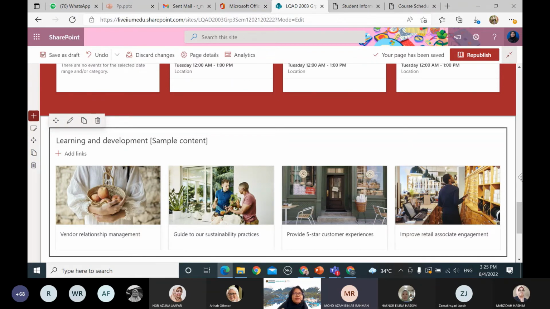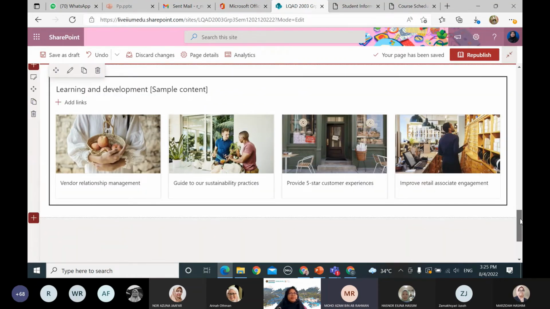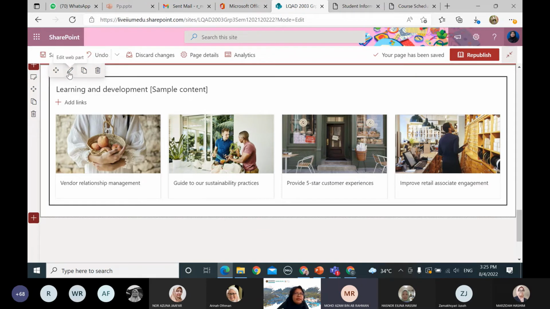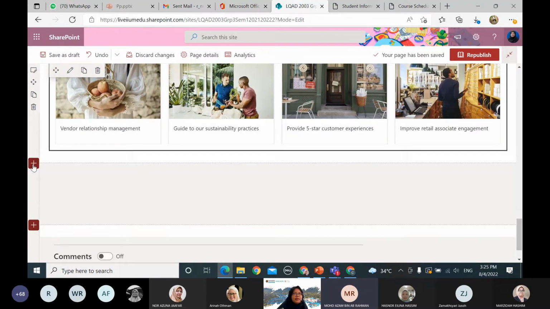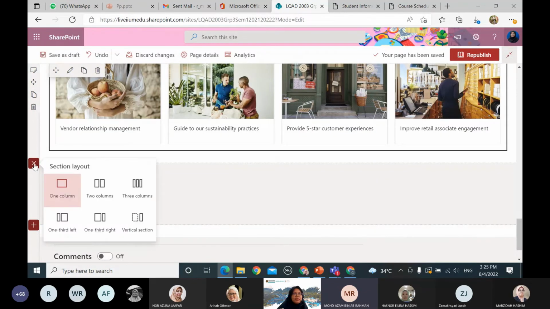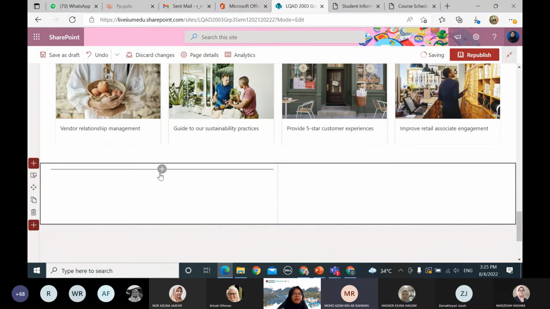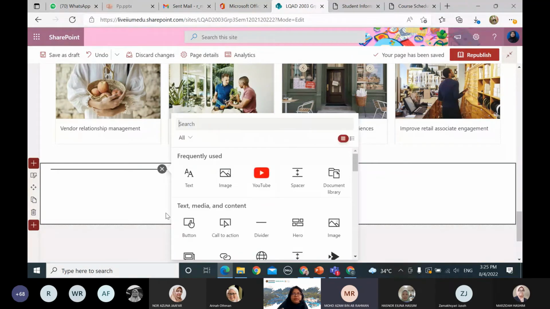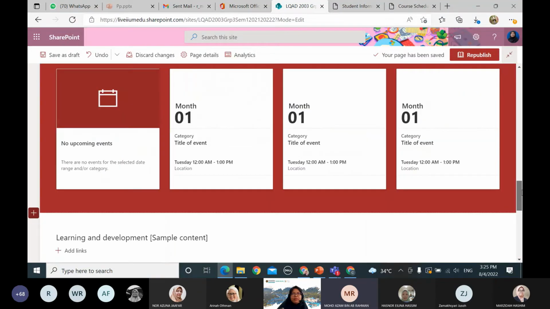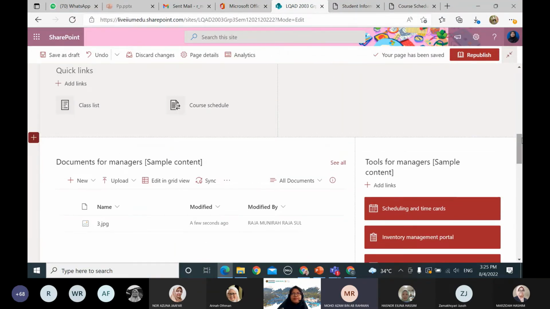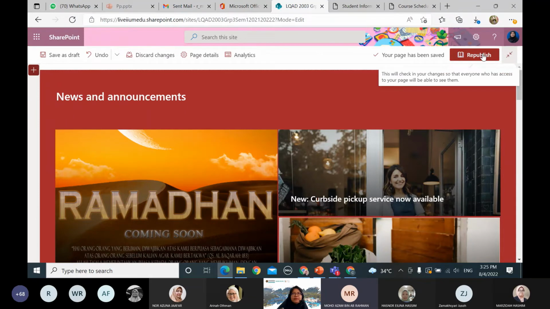Use the dustbin. Right, so to delete, click on that section, and then there are buttons for edit, copy, duplicate, and delete. To add more sections, there is a plus button. You just click the plus button and then choose how many columns you want, for example, two columns, and then add whatever you want. It's very simple, but it all depends on your creativity. Okay, finished with that, click republish.